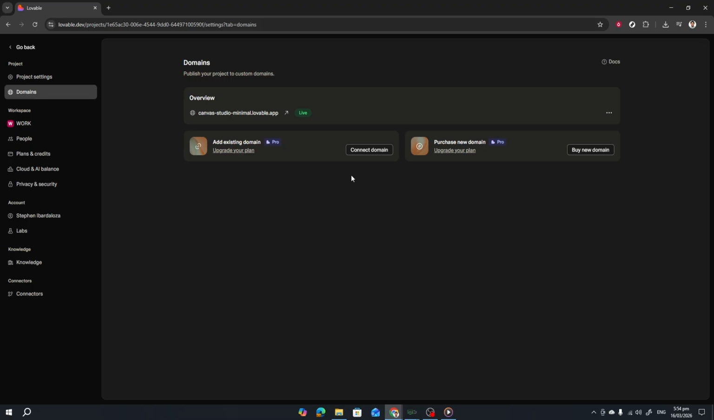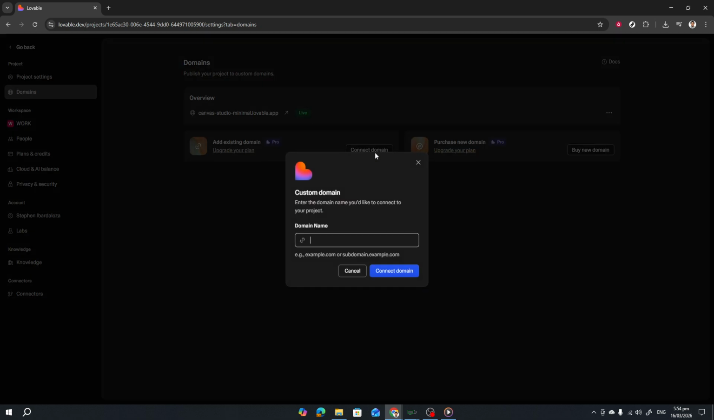Finally, click Connect Domain. This starts Lovable's guided connection flow. Have your Porkbun domain name handy so you can enter it exactly as you want it to appear, with or without the www prefix. Lovable will walk you through the remaining steps on screen and provide the details you need to finish the setup. If you've previously pointed your domain somewhere else, double-check for any old or conflicting DNS entries before confirming changes to avoid misrouting.